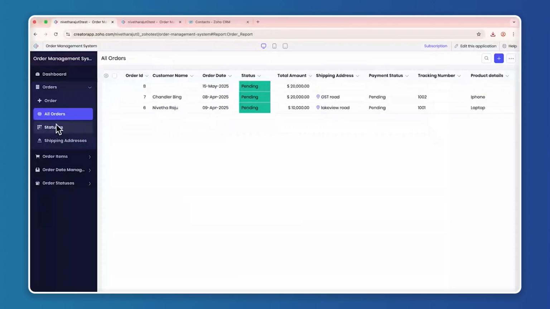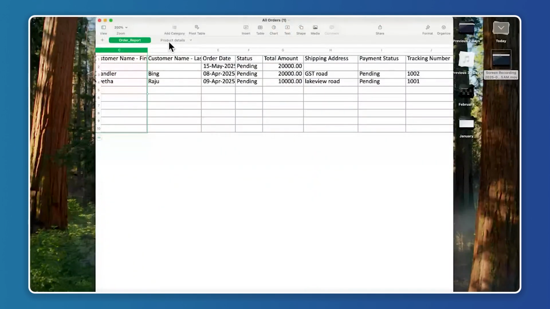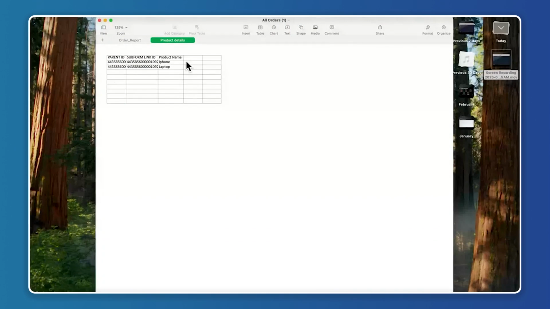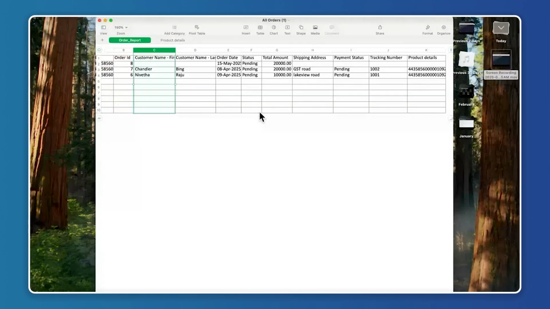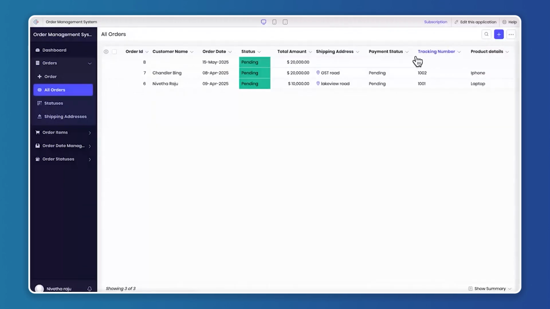Now, within the orders form, we had the product details as the subform. So here you could see a separate sheet is created under the name product details, along with different sorts of information like the product name, the subform link ID, and even the parent ID, right? So this is how exactly you will be exporting your composite field data as a single or separate column, or you can export the subform data as a new sheet or in a separate column, or in a single column, right? So this is one customization that we have brought in when you are trying to export the data.